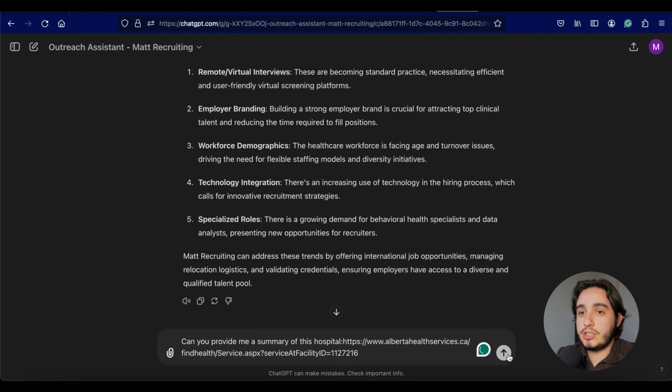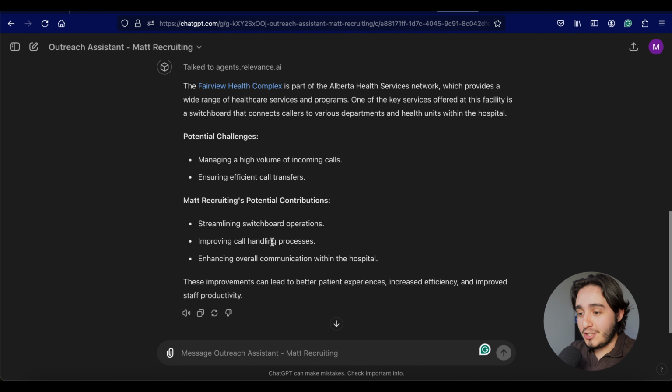All right, so we're going to test our second prompt over here. Can you provide me with a summary for this hospital? So as you guys can see, it did take information from the context that we gave it from before. And this is really great news. So we're going to try to take this further actually.